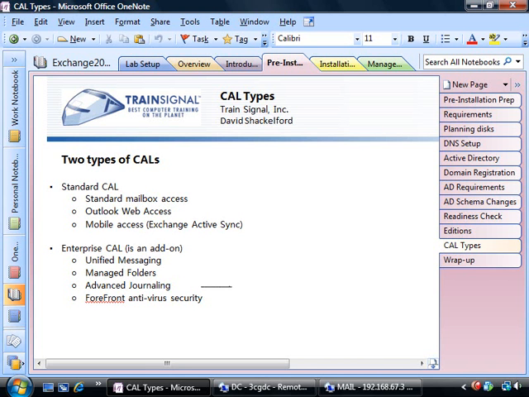Advanced journaling, which really most of the time has to do with the ability to archive all the mail, inbound or outbound, for compliance reasons, and we'll talk about that more later. And then lastly, you're going to need an Enterprise CAL if you're going to implement Microsoft's Forefront antivirus security. Basically, Forefront antivirus comes for free with the Enterprise CAL, and it's Microsoft's answer to handling mail antivirus.